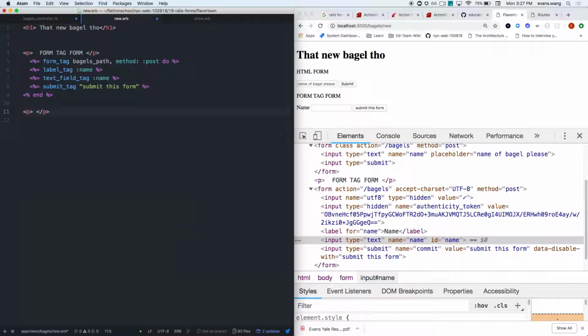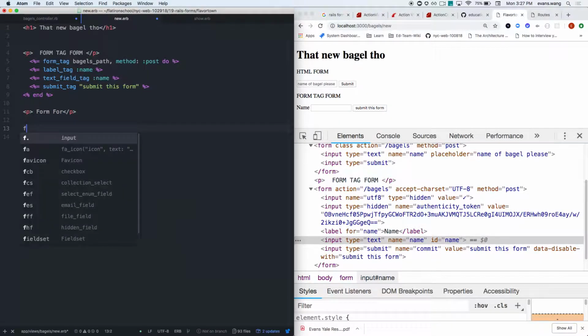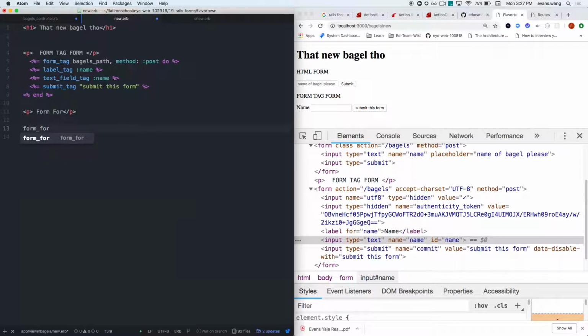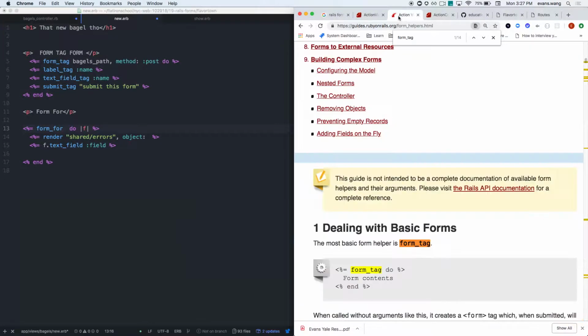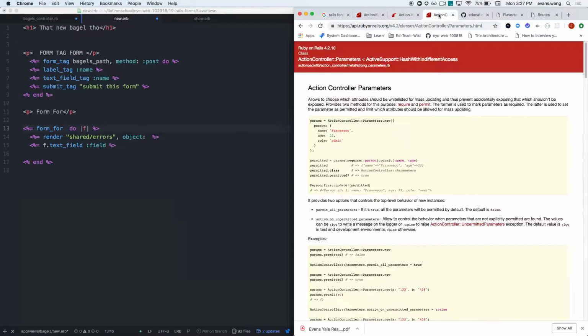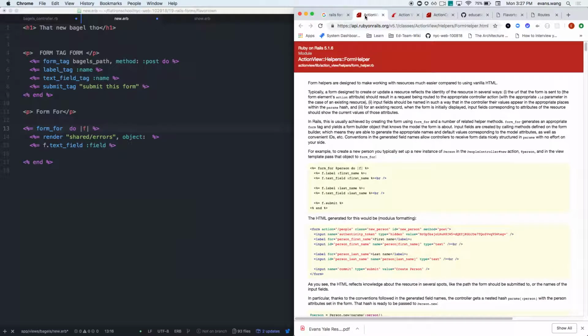All right, cool. So now let's go over form_for. Sweet. So form_for, with the Rails snippets, I can just do this. Let's see how form_for works. I go right to the docs. Just kidding. Right to the docs. Bam.